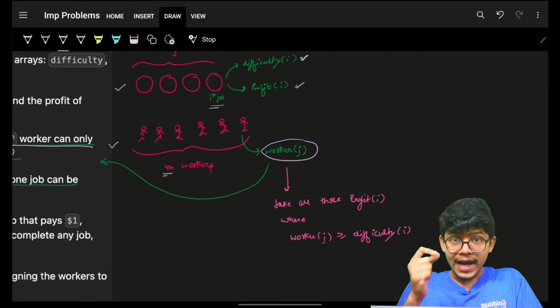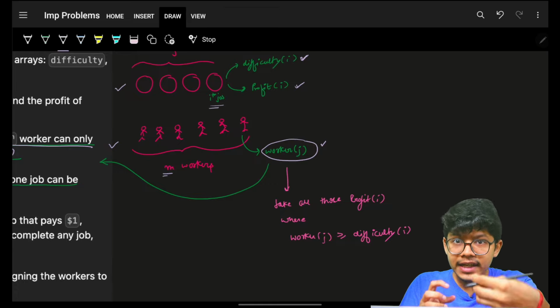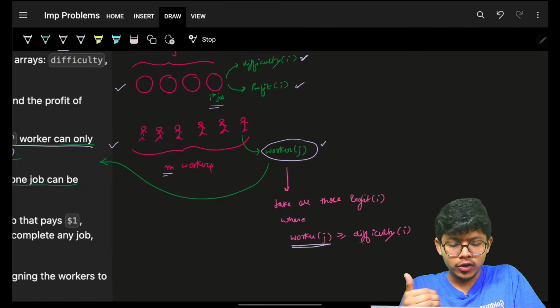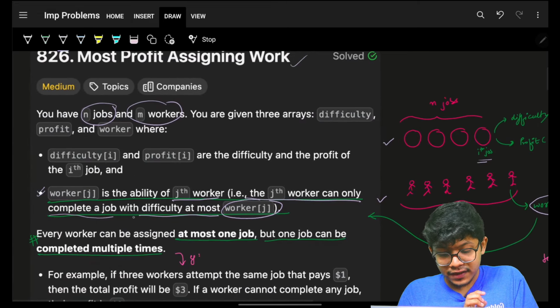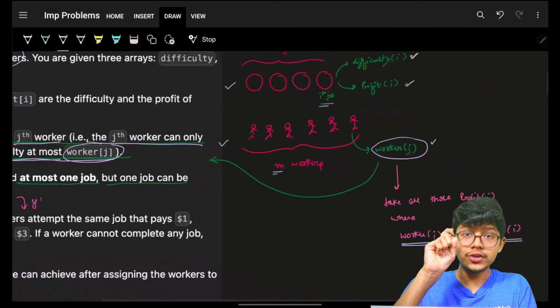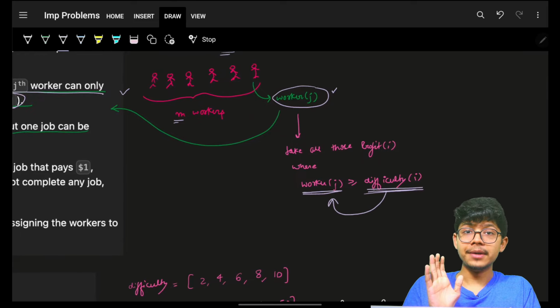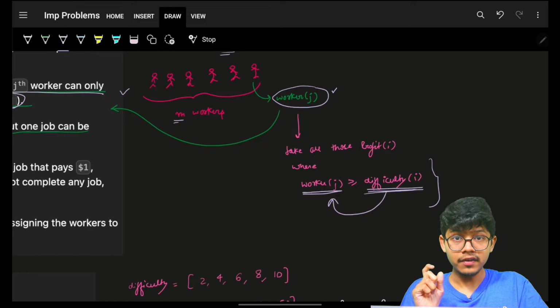So for a worker of j, I can complete a job such that worker of j is greater than or equal to any difficulty of i. So this difficulty can be at most worker of j, and I can do all those jobs. Remember this fact which we have inferred.